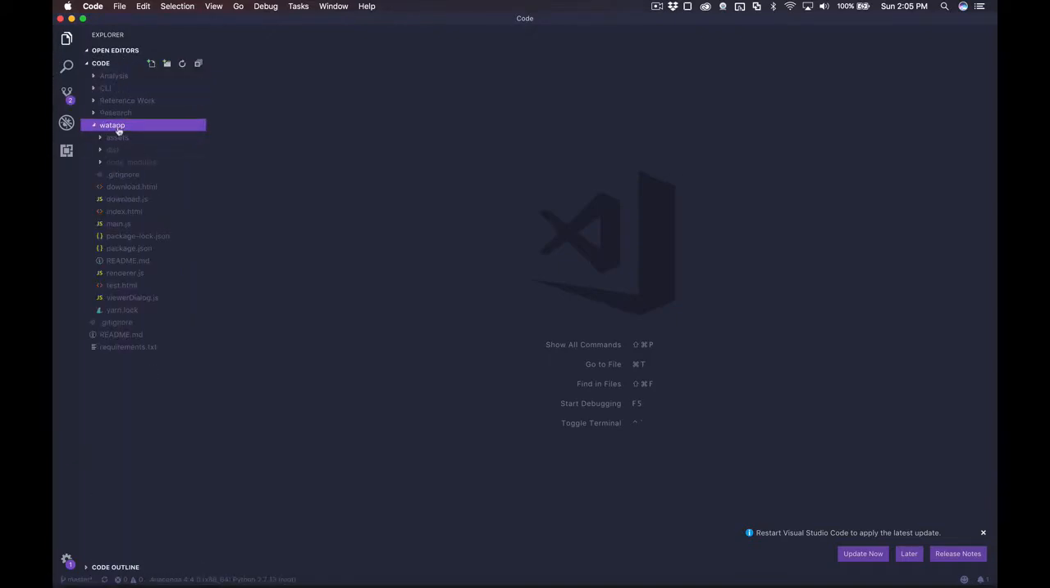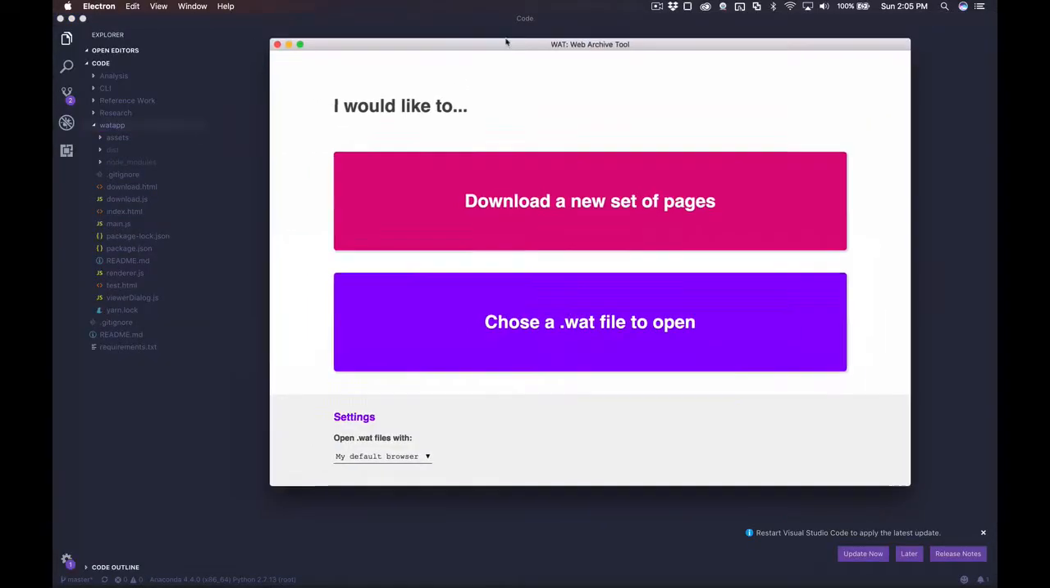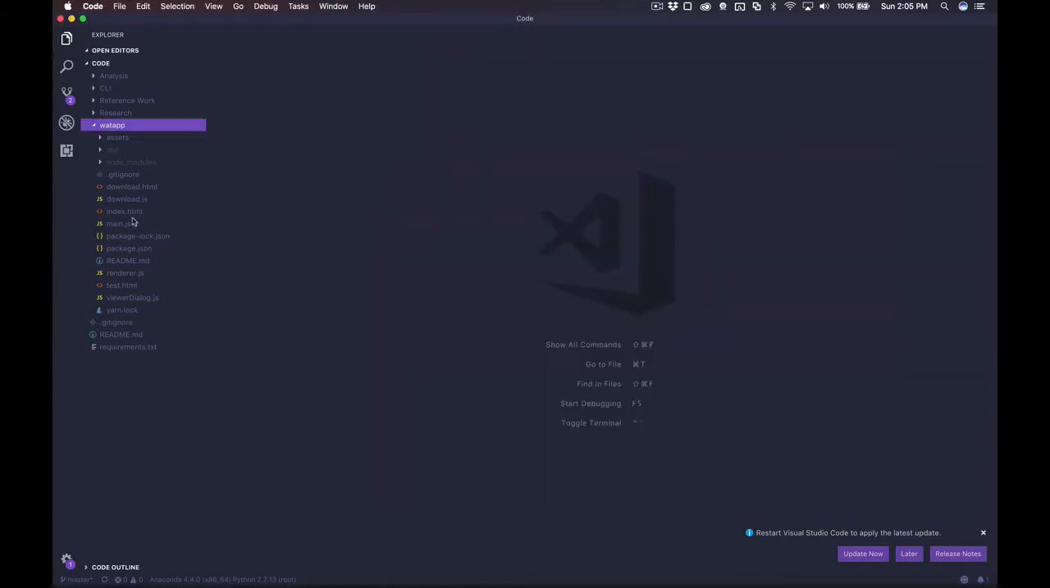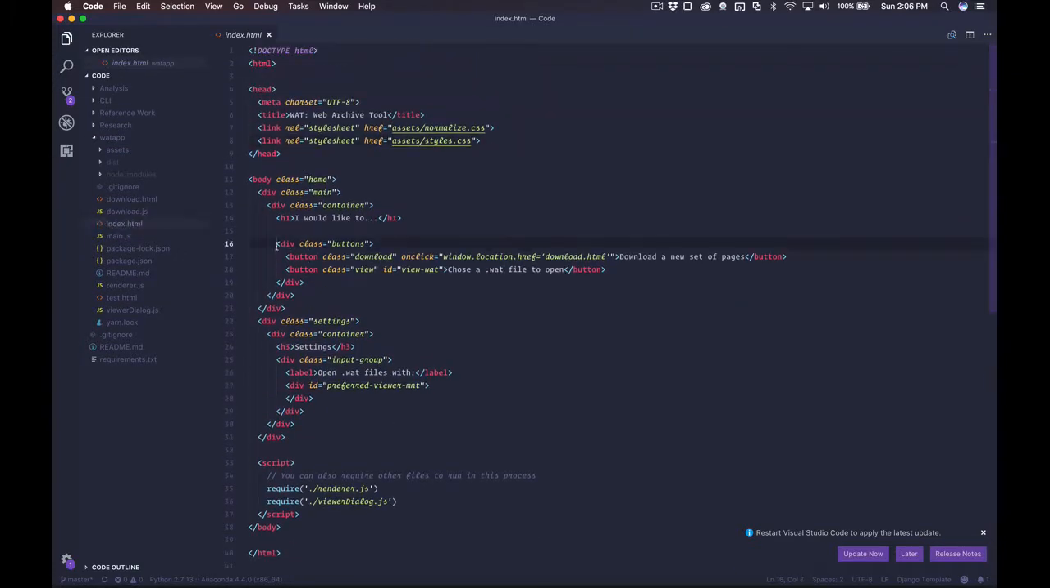So let's walk through the WAT application, which is this application right now, and we'll see how this is structured. We want to see what's rendering this view. This is the index page. And as you can see, this is HTML here. We have the big buttons and the settings here, and we have a couple of files that we're requiring. We have the renderer, and we have this viewer dialog.